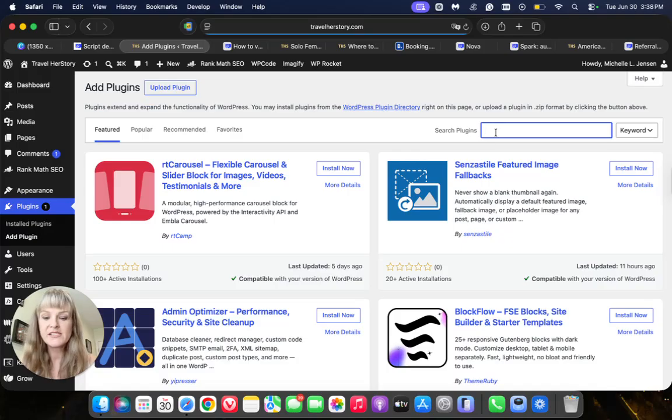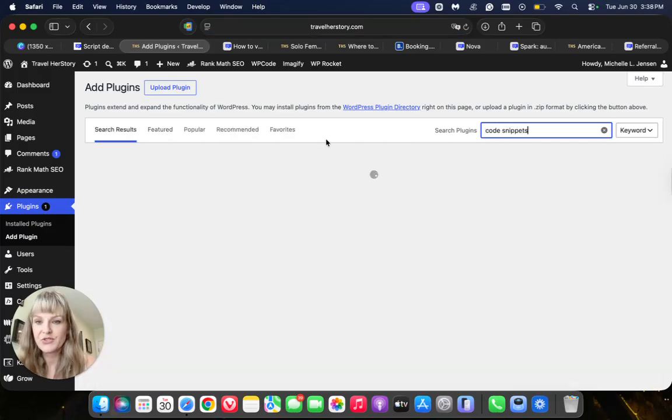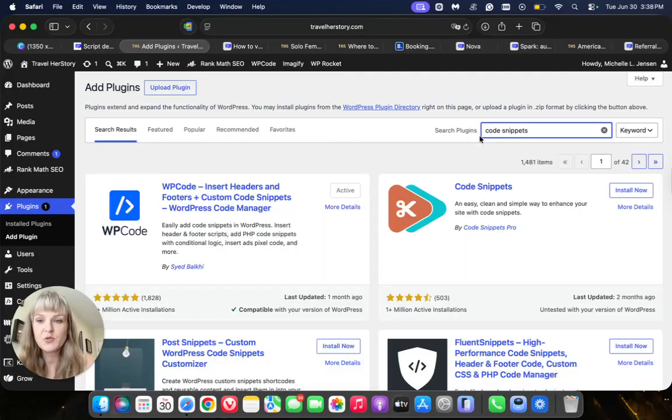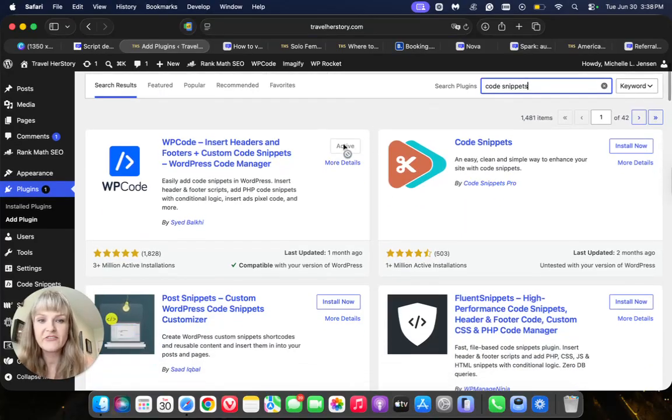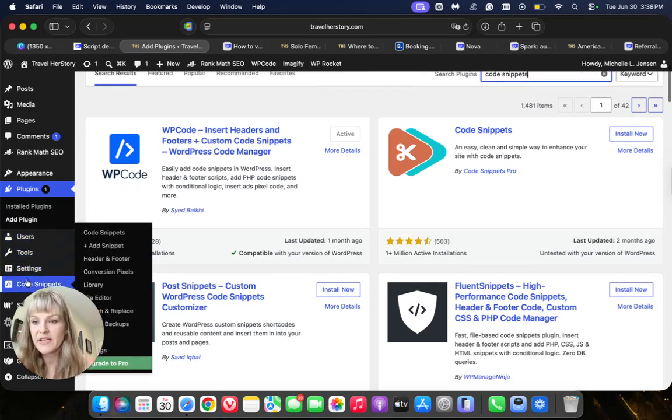I have Code Snippets. I like it because it's free and it's simple to use. So just type that into the search bar here. You can see mine's already active, but if it wasn't, it would say something like install now, and then you hit the button again to activate it. So we're going to go to my Code Snippets right here, and then header and footer.